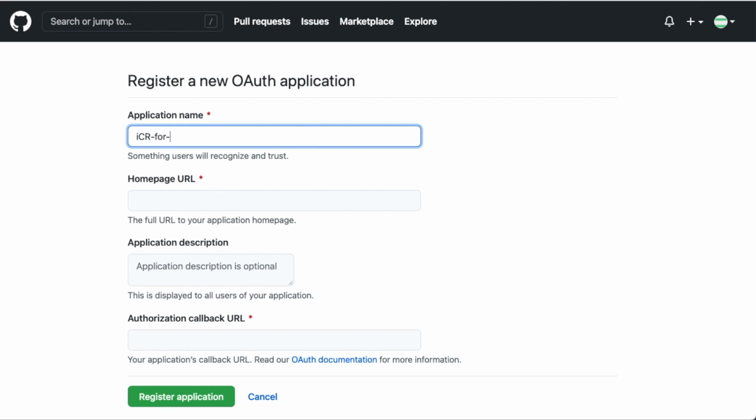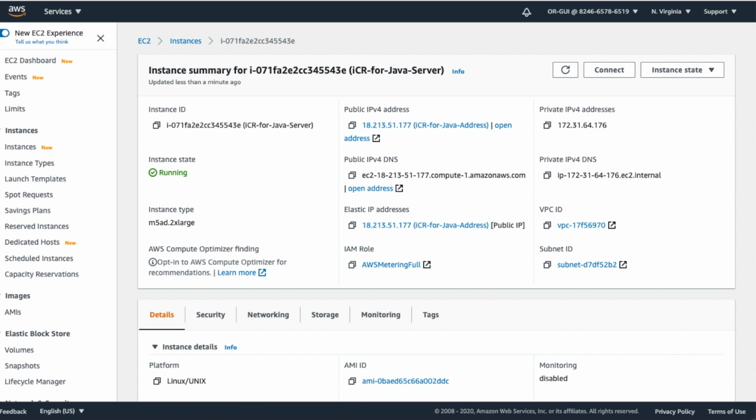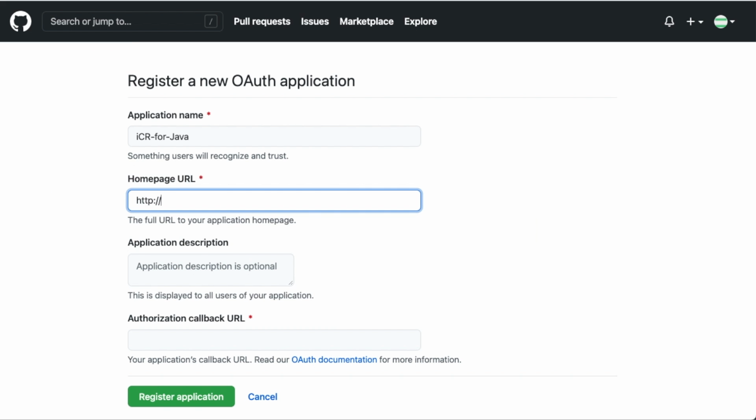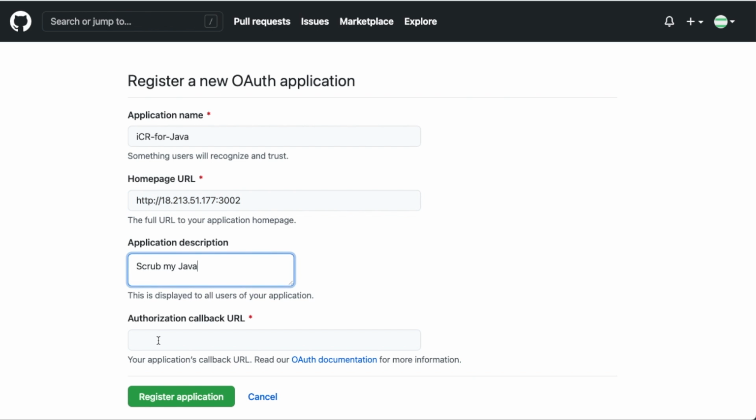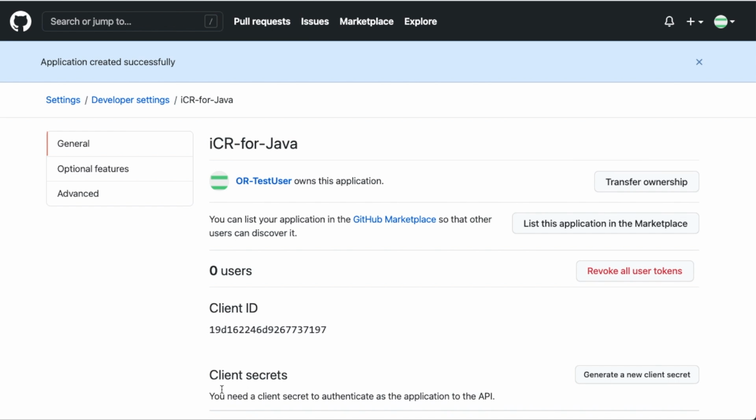You can name the application as you wish. The key items are the homepage URL and the callback URL. Here is where you need your public IP address. In this example, we will use the elastic IP address that we assigned earlier. The homepage URL is the IP address followed by port 3002. The callback URL is the IP address and port followed by the text /login/github/return. With that data entered, click on Register Application.